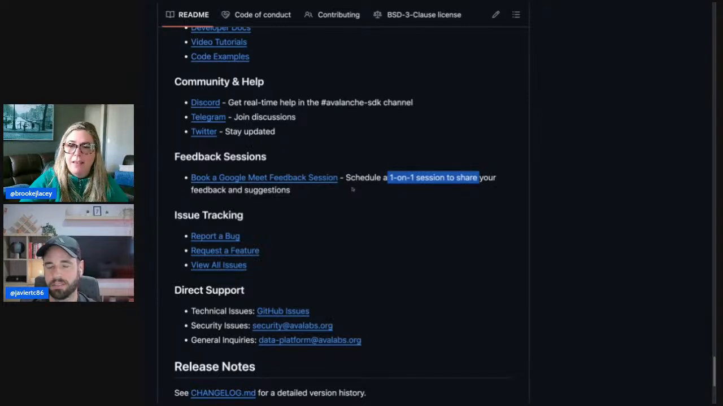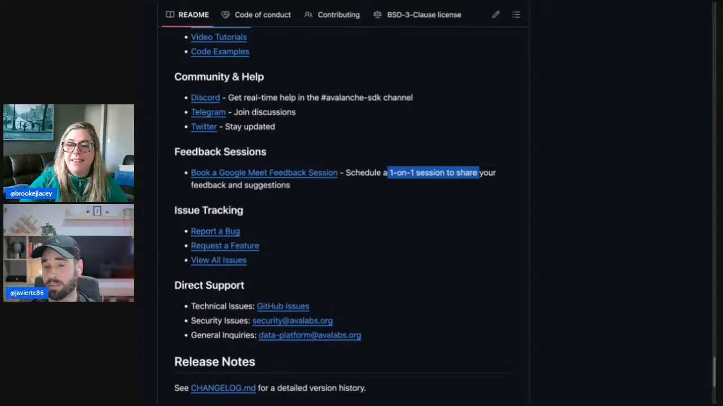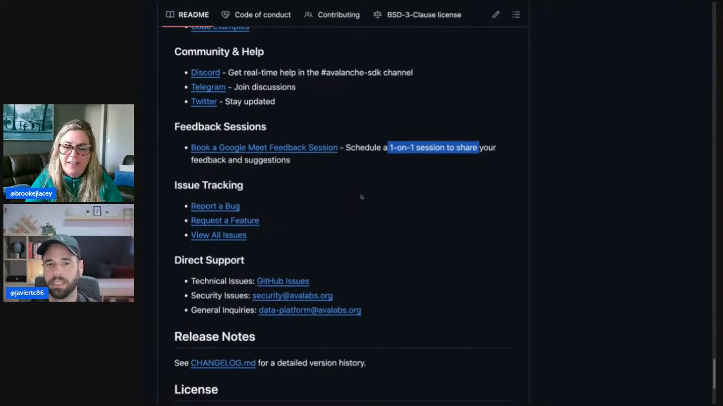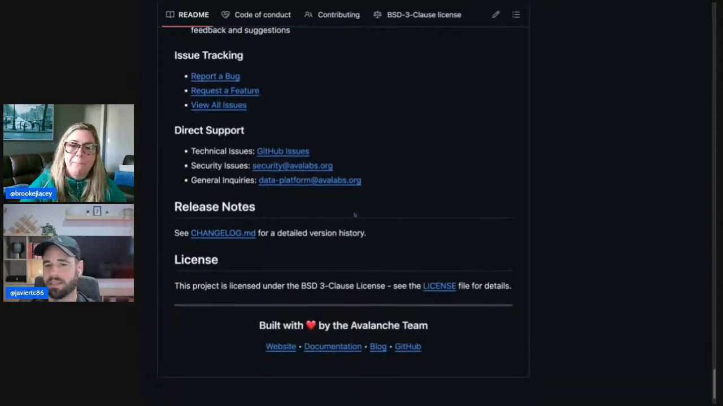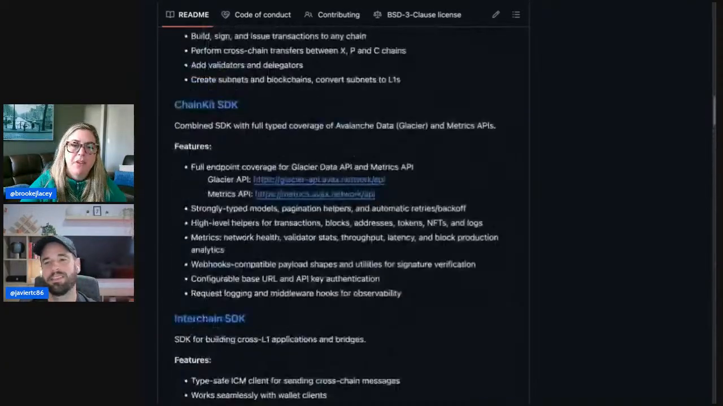My calendar is open for invitations. We want to talk to developers. We want to know what they're doing and how we can help them. So you can request features, you can report bugs, everything. There's everything you need here to inform us and help us build a better product.